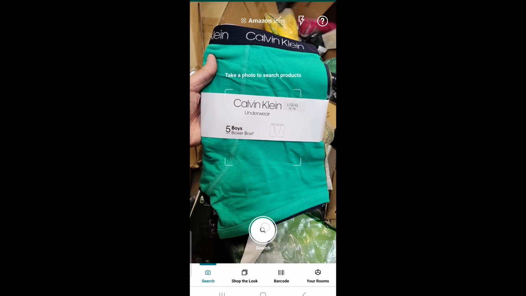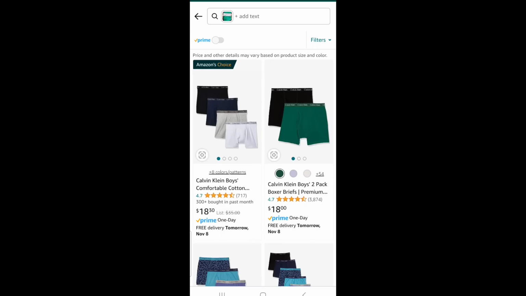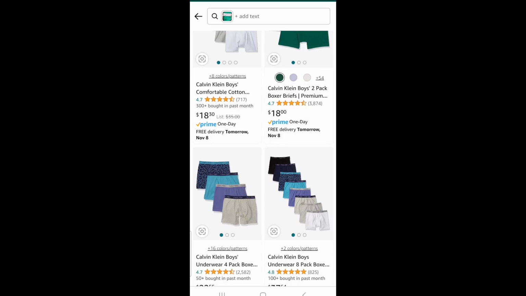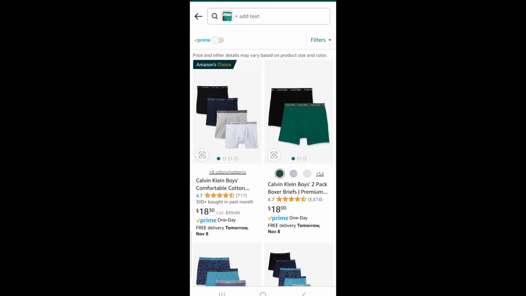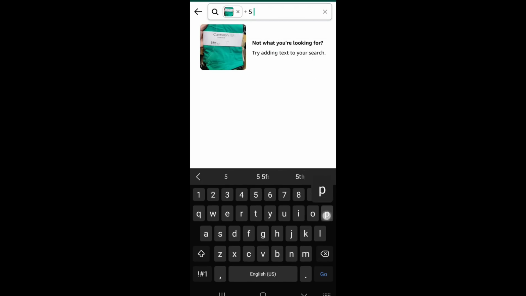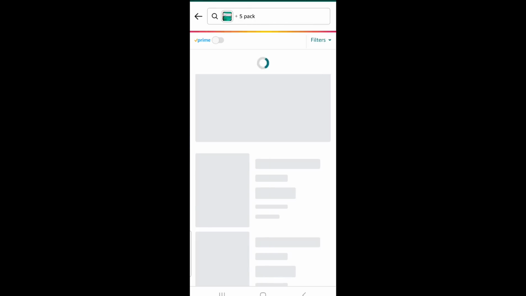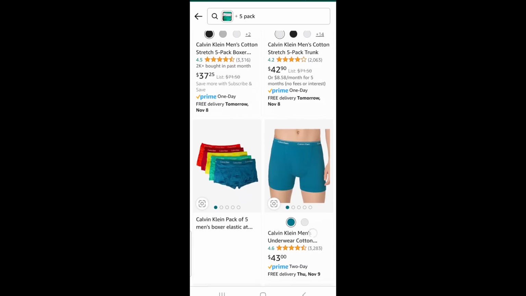All right, let's snap a photo. See if we can find a listing. This is something I would put on our Facebook page. All right, so 5 boys boxer briefs. So I see a whole bunch of options here. So I'm actually going to add text. I'm going to say 5-pack. So I'm going to search the photo with the term 5-pack and see what I can get.